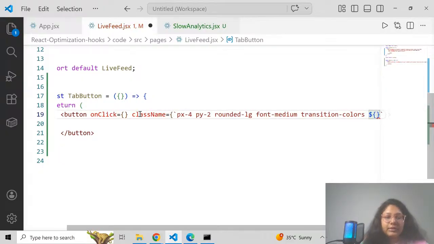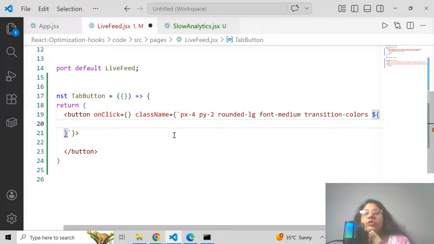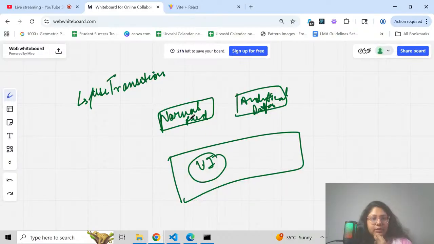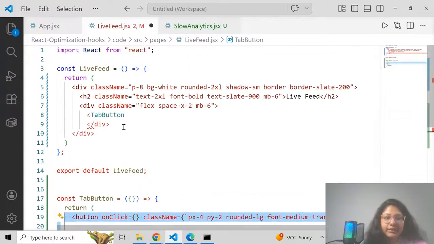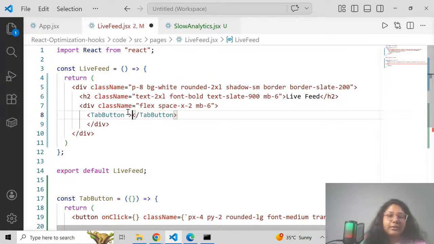Inside this, there are two options. If I'm clicking on this button, normal feed over here, then that means I'm on this button, so it should have a different CSS. If I'm clicking on the other button, then that should have a different CSS. So if I pass this tab button over here, this component which I've created, which is nothing but a button, I'm saying pass isActive.